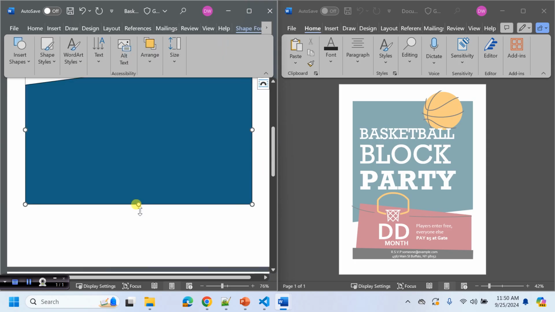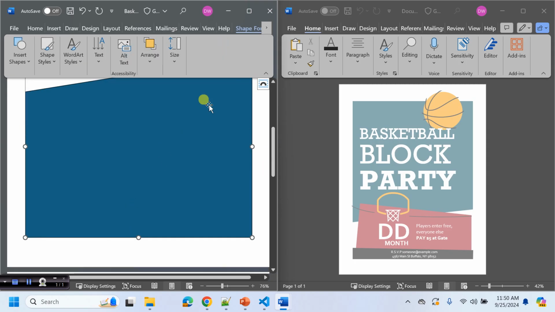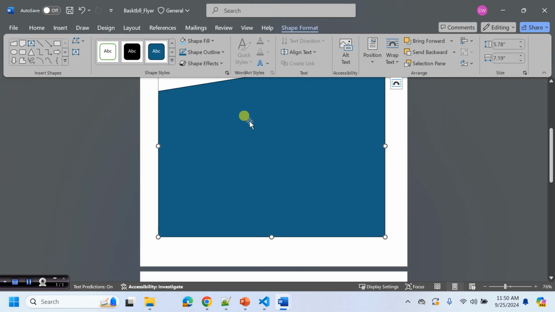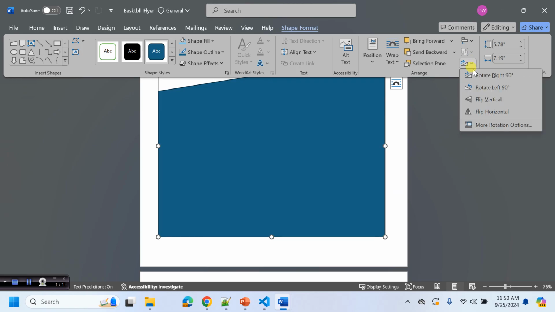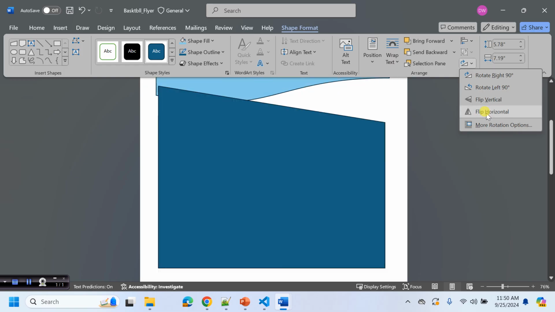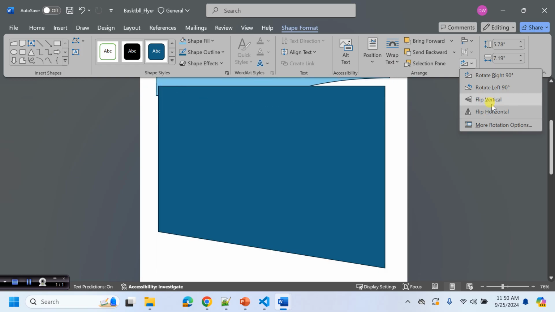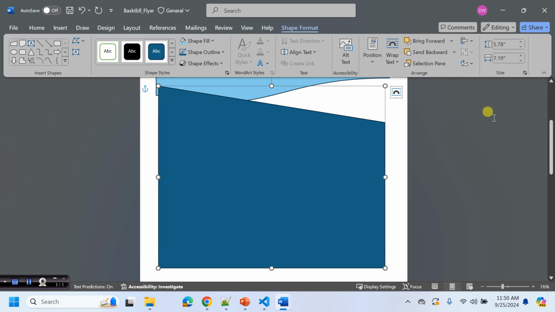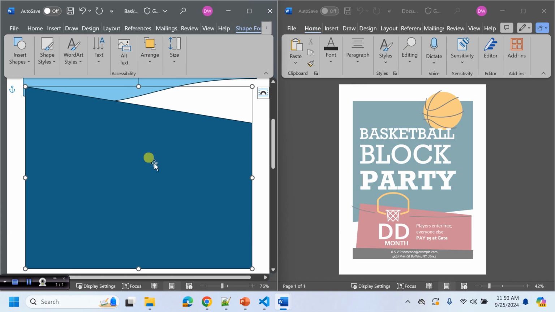But the good thing about working in Word, you can flip the shapes. So if I want to rotate this shape and I click here, if I want to flip it horizontally, I can. I can flip it vertically, but I'm going to flip this horizontally. And then I'm going to give it another color.